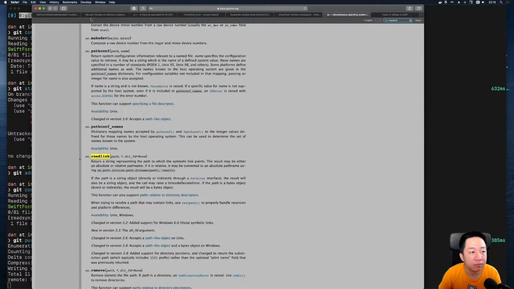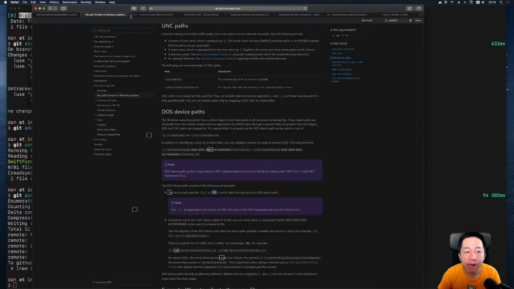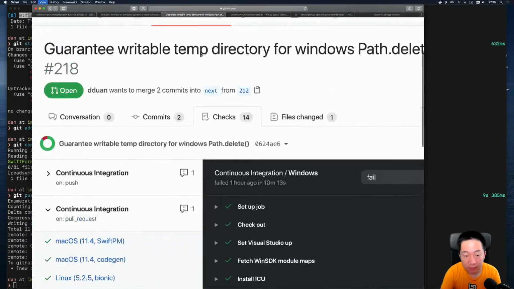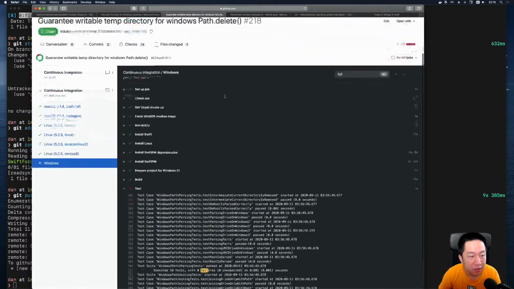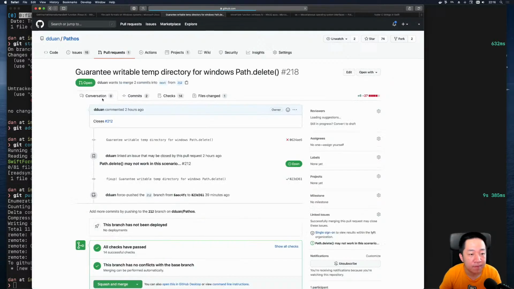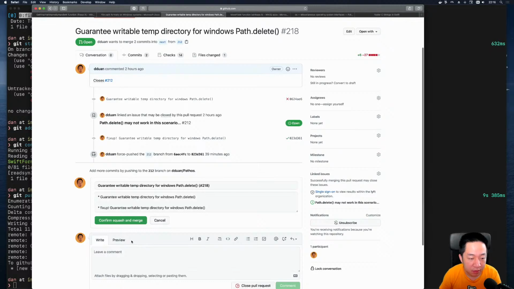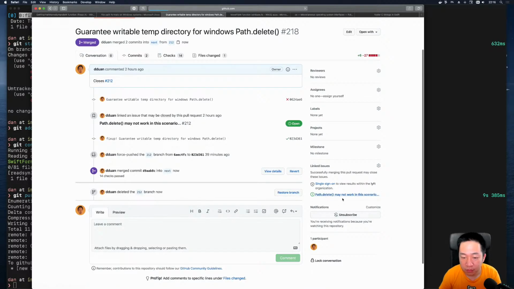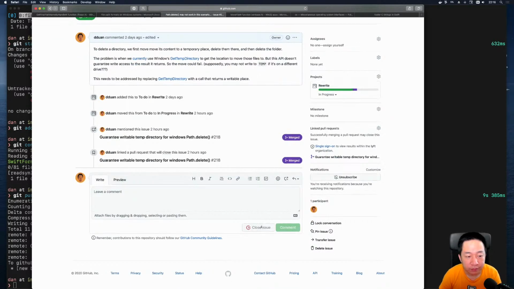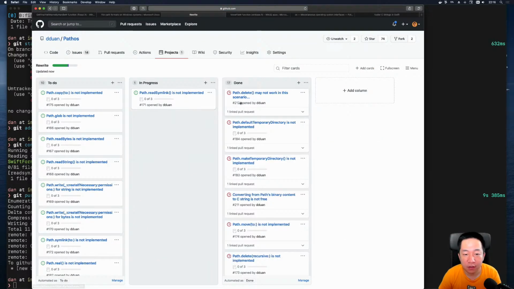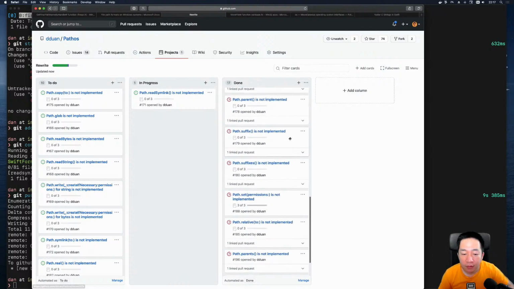Let's check our previous work. Is this it? Did I blow up by that much? Yeah, it passed. We need to squash and merge. We need to close this issue, and we need to move that card. Okay, that card moved itself. Okay, good.